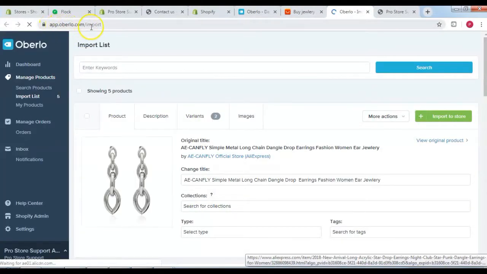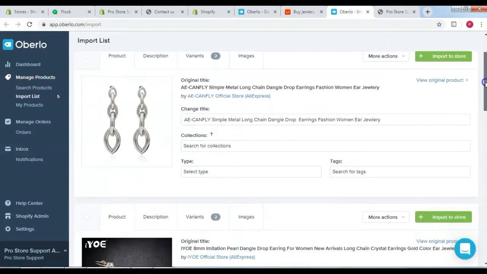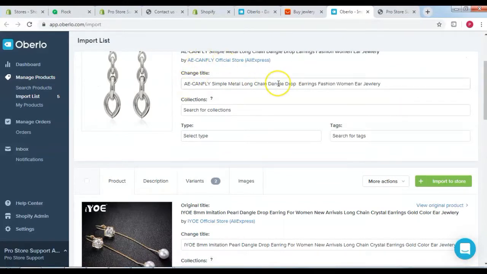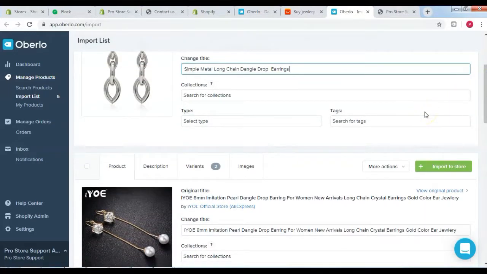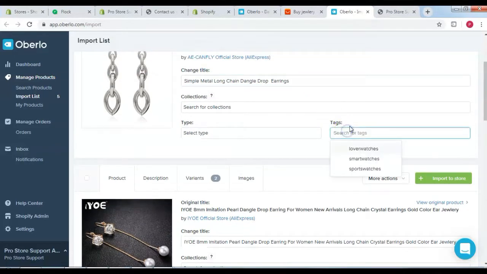See here, the import list is now opened in the app. You can change the title to anything you want here. If you feel the title is very long, you can delete any unwanted words and make the title very short and sweet. You can do this for any product, all the products also. Some people want to make the title very short, so they do it easily here. After that you need to assign a tag.